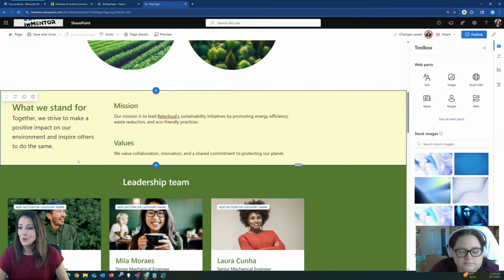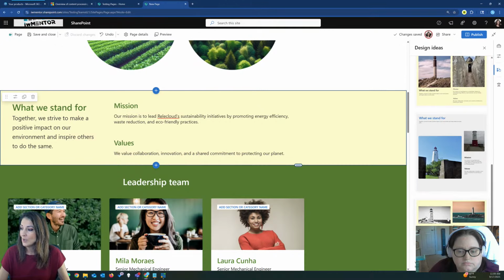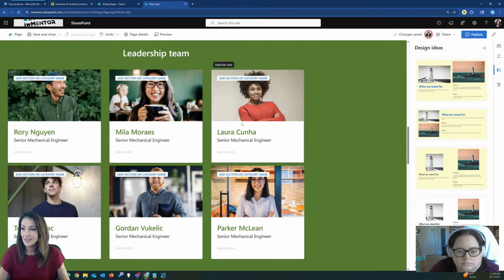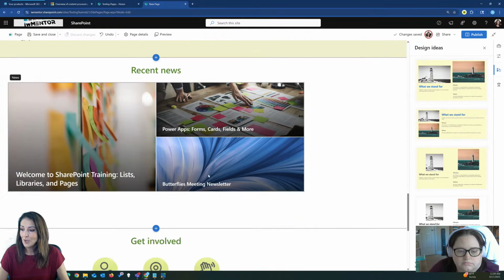And then you can not only change the verbiage, but what I like to do is go into design ideas. If you want to completely change the way one of your sections looks, and we had a whole Power Hour about design ideas as well. This one's got some images in it. So now I've got a much prettier section with some images with design ideas. And then for your leadership team, obviously, these are all fake people. We would want to replace them with our own leadership team. And then green projects, news.